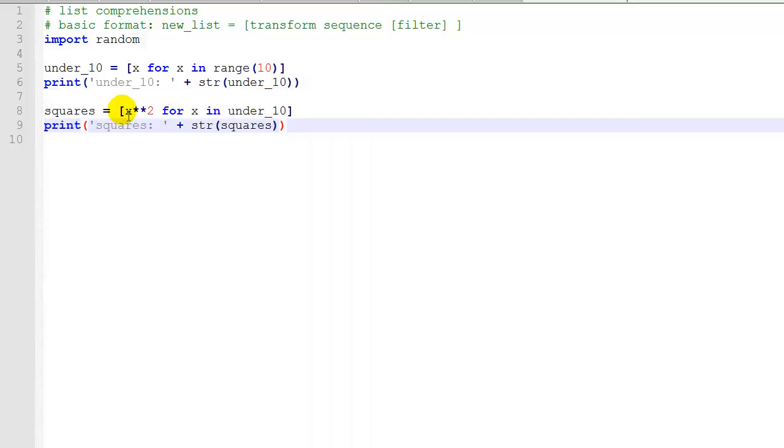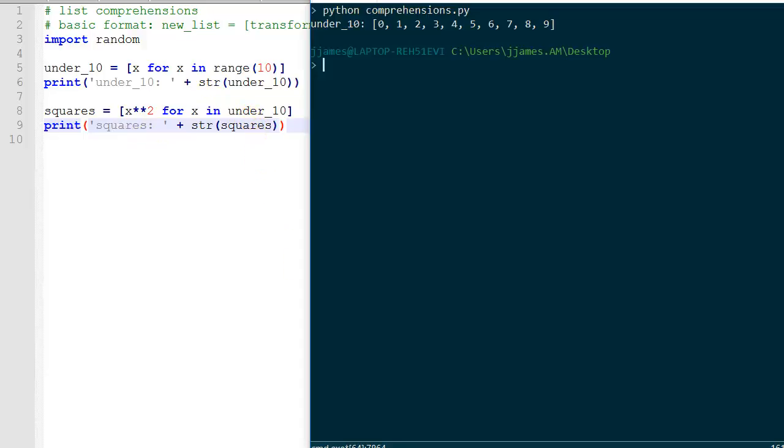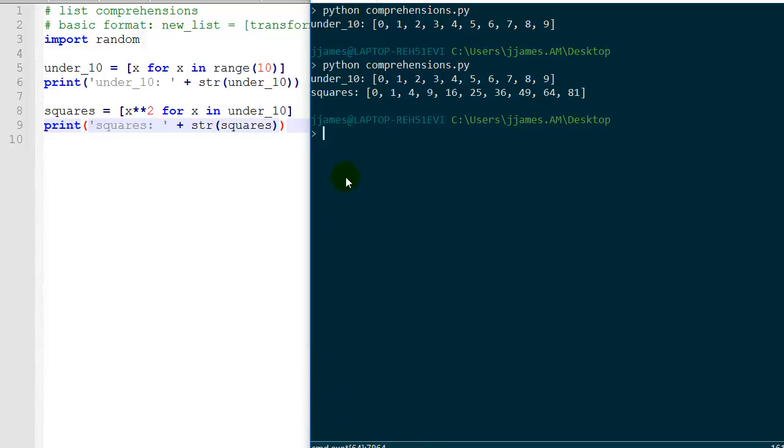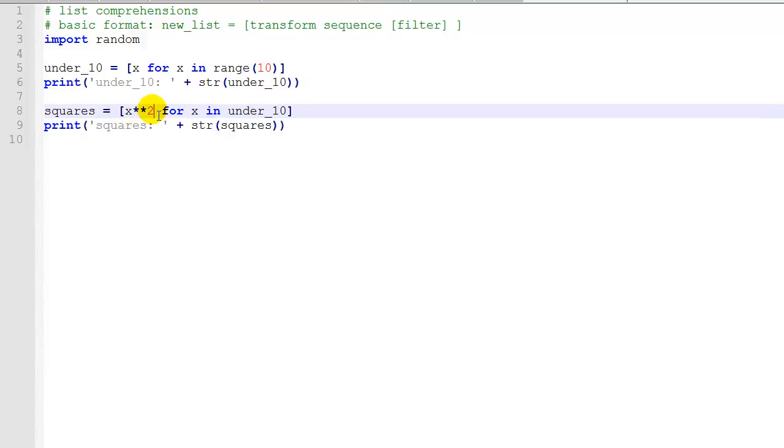So our second example is going to be very similar. We're going to create a list of squares where we return x squared for each x in this list we just created of under10, so 0 through 9. And then we're going to print that out. We will save this. We'll run it at the command prompt. And you can see we get our under10 list, 0 through 9, and then we get the squares, 0 through 81. So all we did was change this value, really. We return x squared instead of x.